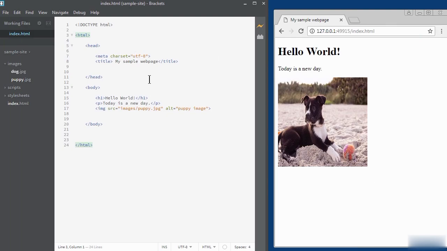This piece of code here is what has been rendered here in the web browser. So you can see here where it's got my sample web page. That's this title here. So when anything inside the head content is not displayed, the only thing you can see is the title, which shows up here within the web browser. And then you can see here, hello world is this H1 element here, and then the paragraph is this here, and then we have the image, which is this image here.